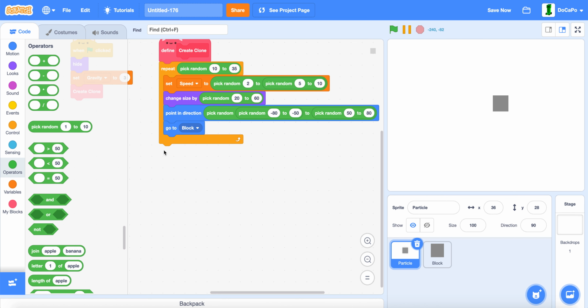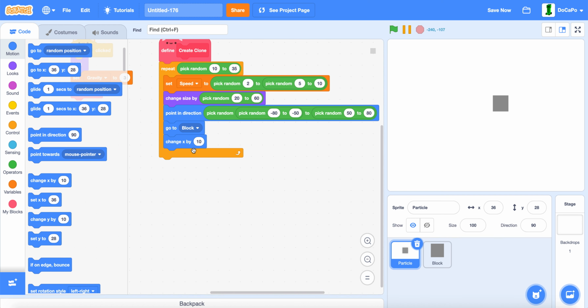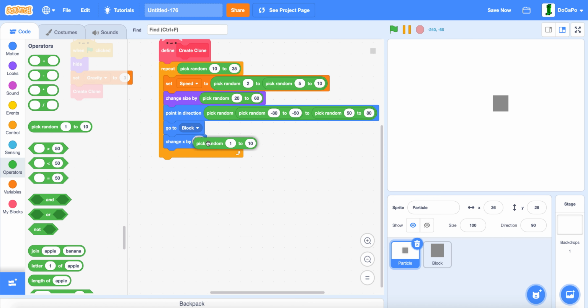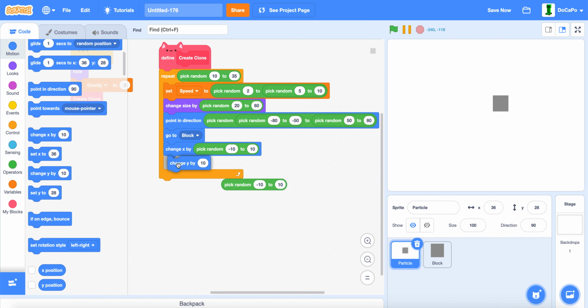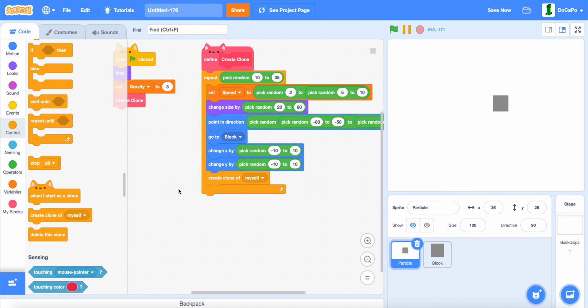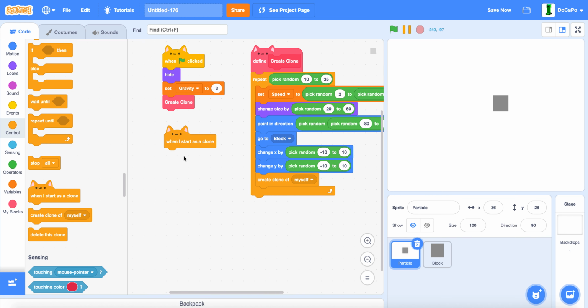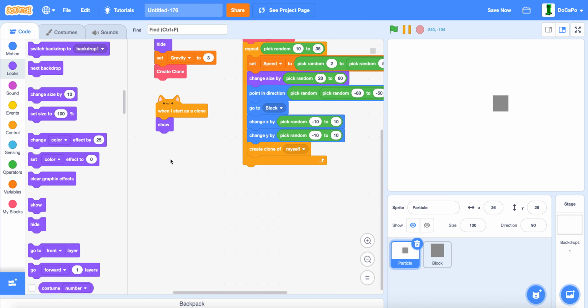Now, go back into the particles and go to block. And then, after we go to block, change X by pick random negative 10 to 10. Duplicate this and switch this with a change Y by and put it in here. And now, lastly in this script, create a clone of myself. Now when I start as a clone, we shall show the particles.